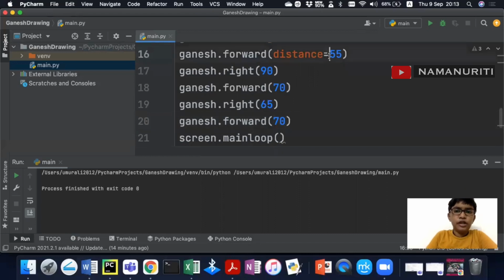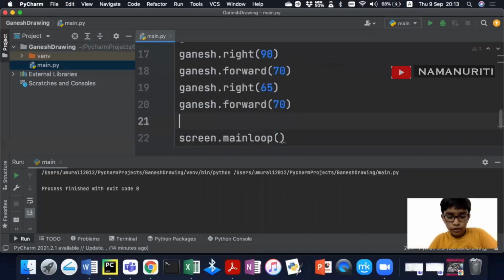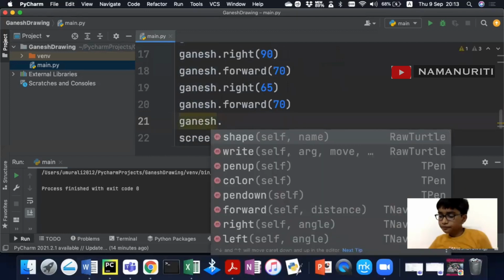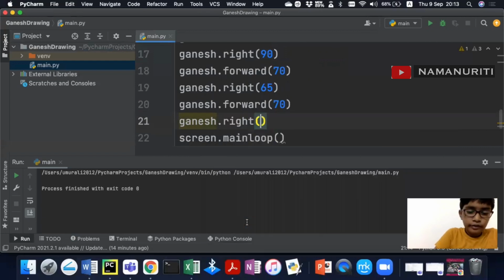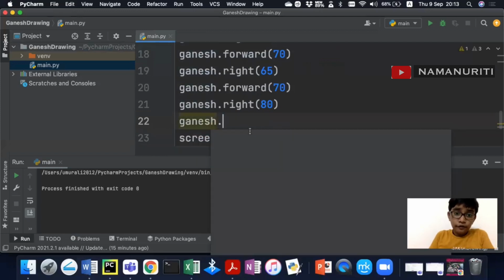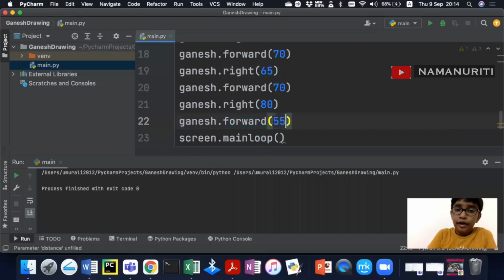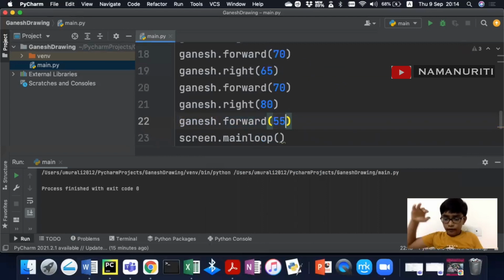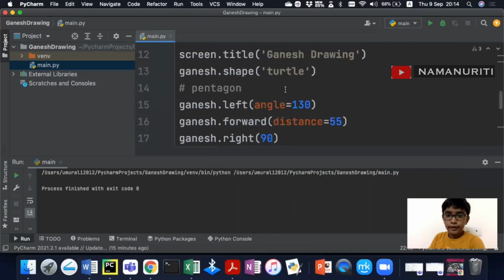So it's okay if you don't keep the distance also. Okay. So now Ganesh dot. Now let's turn right 80 degrees. Okay. 80. Ganesh dot forward 55, as we need a 55 forward, as on the top we gave 55 as the distance. Both should be equal.